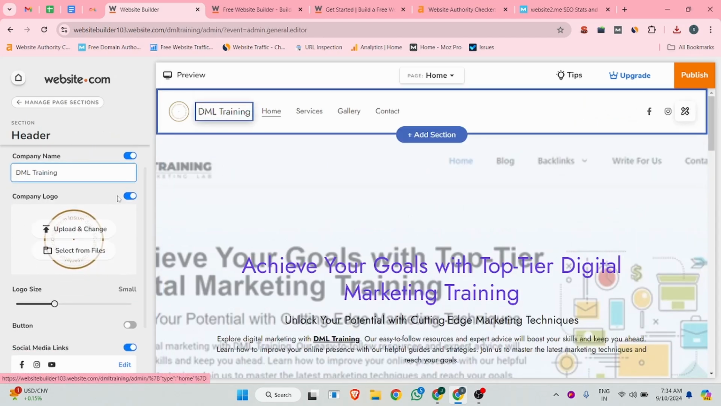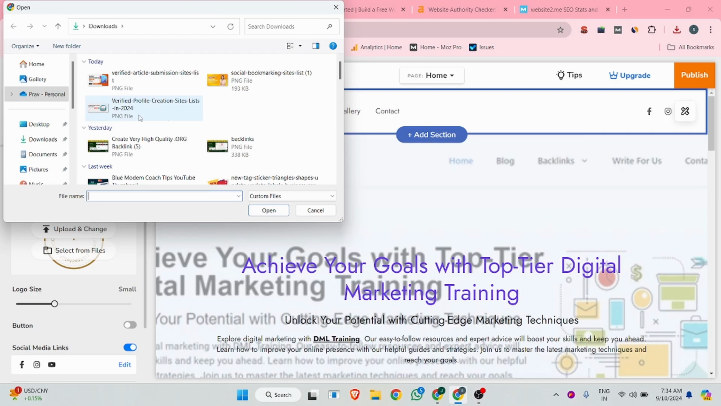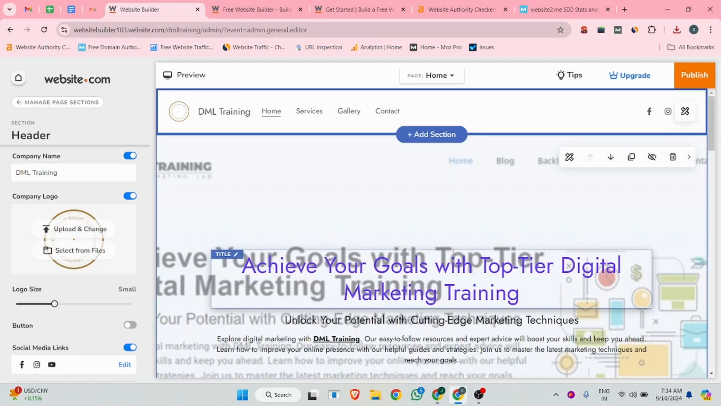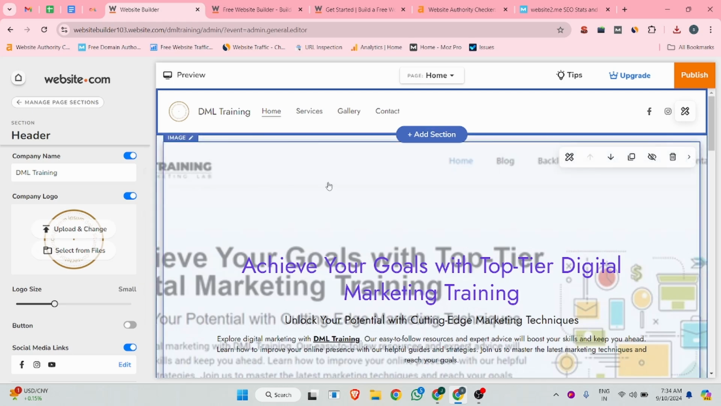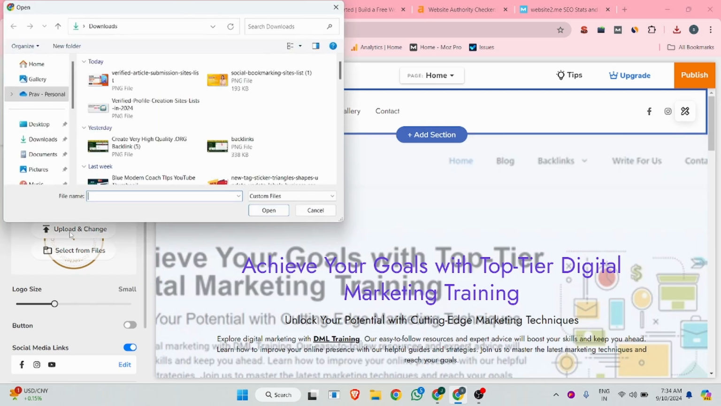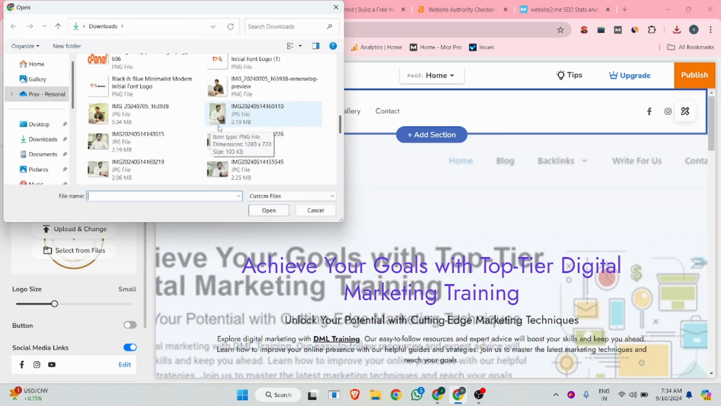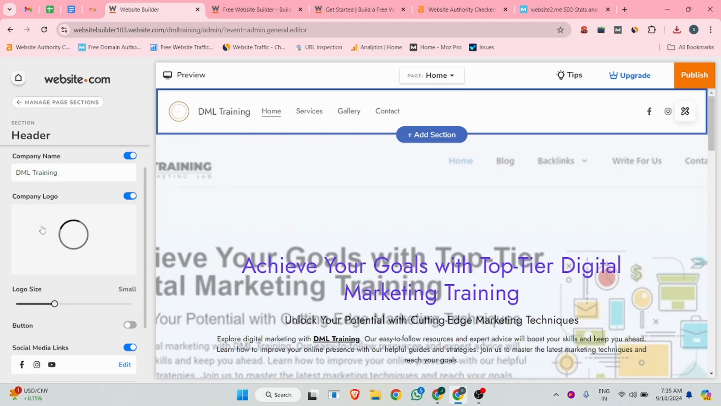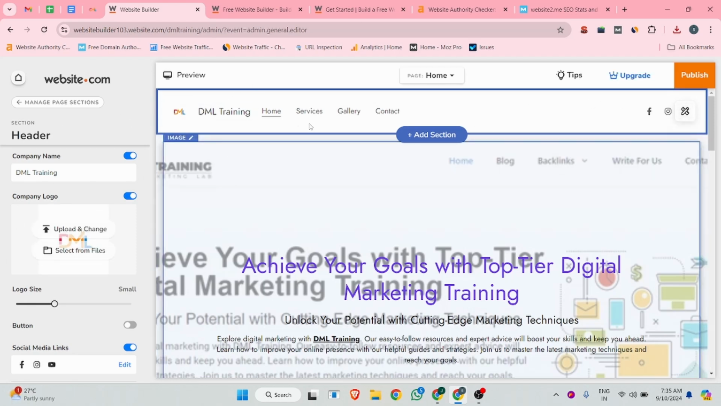And if you want, you can also upload your business logo on this, so you can click on this and you can upload your logo. And while uploading anything, make sure you provide your name, your logo name. So DML, I can just use this, and you are able to upload your logo. So I have successfully uploaded the logo.